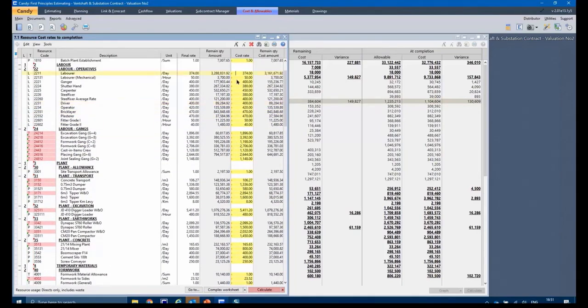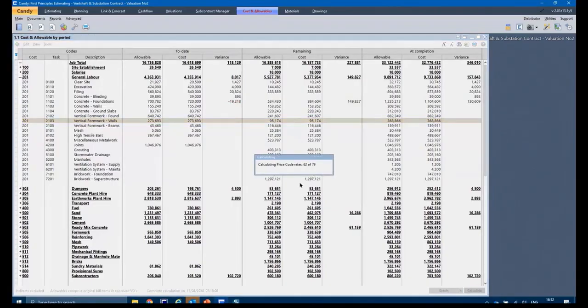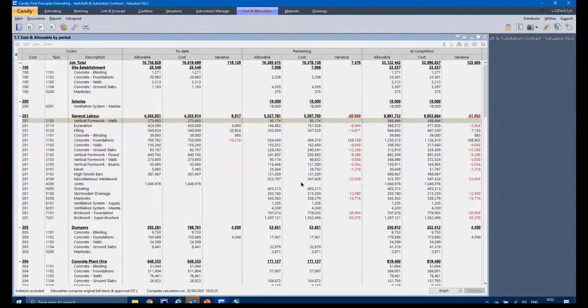So let's say I get a labor increase. It's no longer 374. So from here onwards, I'm going to be paying 400 per day. I type it in as a cost rate. My allowable remains the same, but my cost is now higher. If I go back to my cost report and calculate, you'll see I had a profit of remaining allowable of 149. Now I can see a net effect of that rate increase, a 70 grand loss on my remaining cost for my labor.